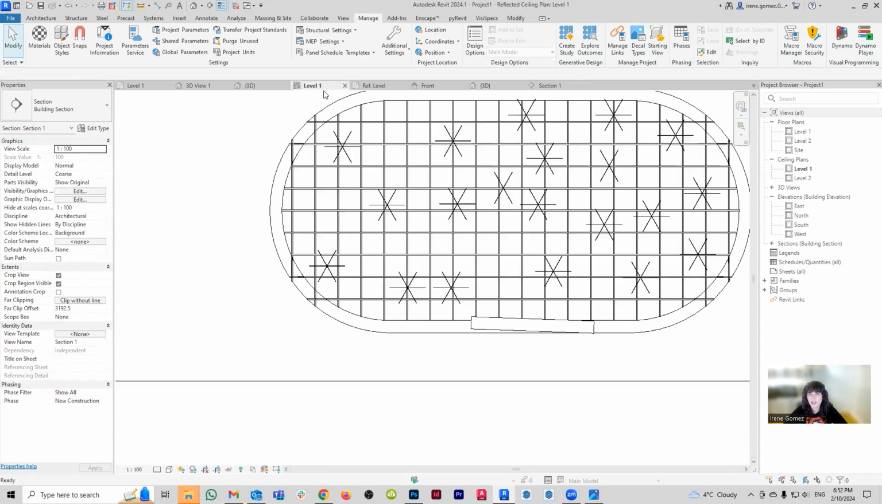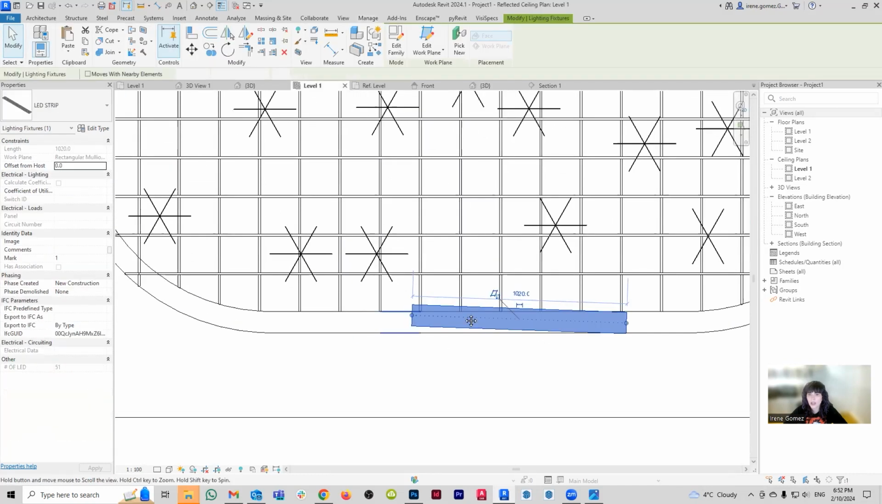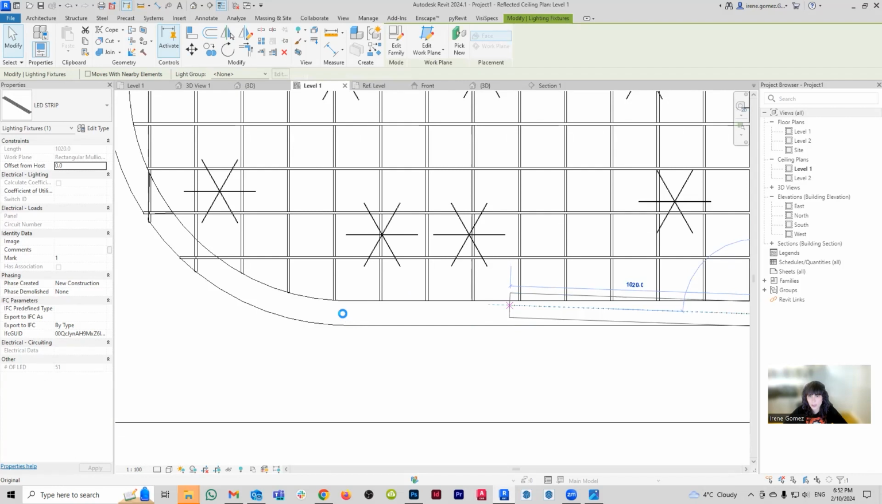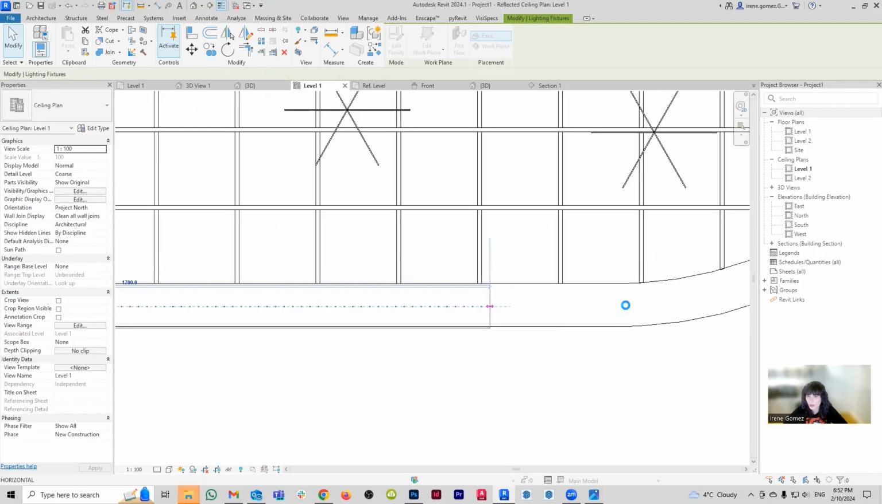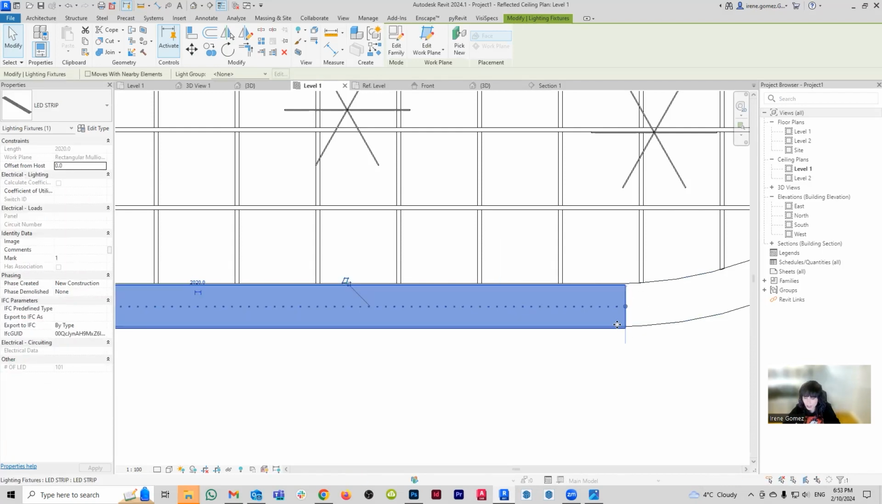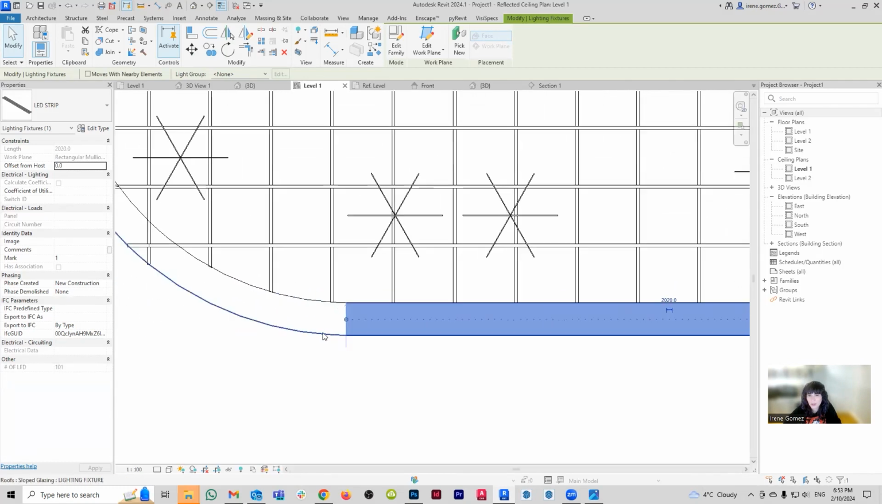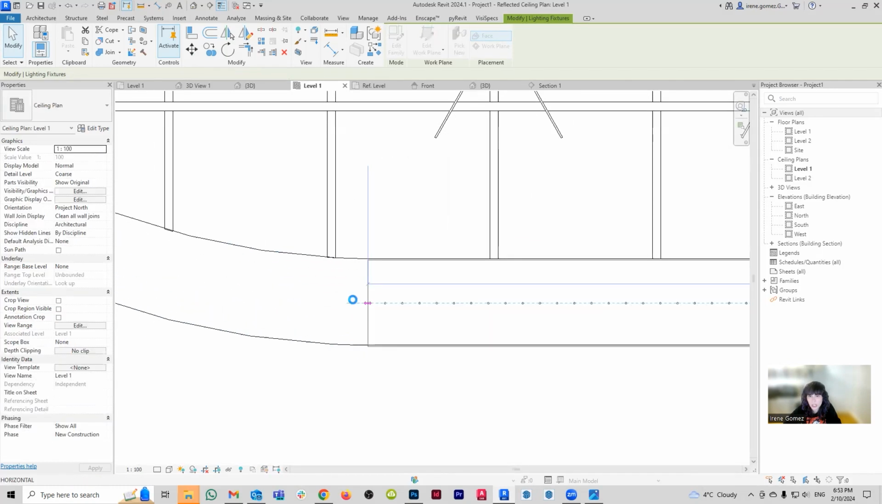And now what I can do is go to my ceiling plan. There you go. And I can adjust it. So all I'm going to do is make sure that it's starting where it is straight. And look at that. Look how it automatically adjusts for you. I absolutely love making things parametric in Revit. And it's not just because I'm crazy, but because it's very useful. You are automating a lot of tasks so you don't have to do them yourself.